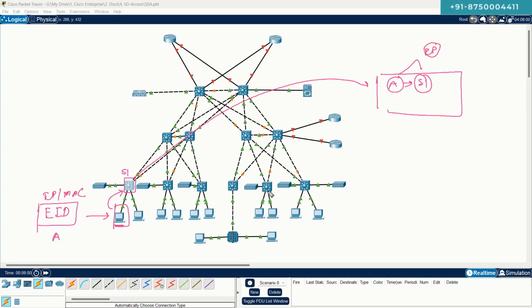Then what happens? On some other fabric edge node, another endpoint comes online. This fabric edge node is going to register that endpoint B is connected on me, switch number 2. Similarly, any time any endpoint comes online, it is the responsibility of the fabric edge node to register this information somewhere in the network.